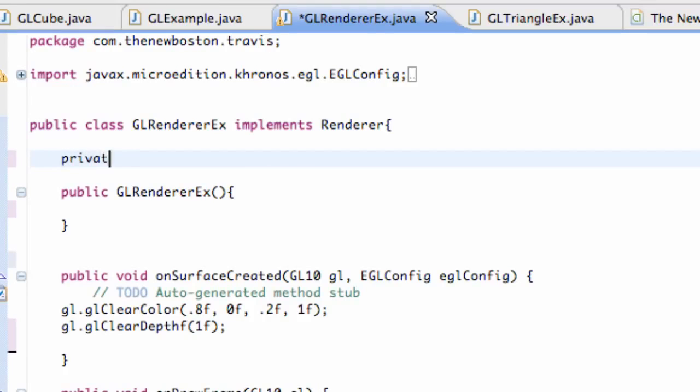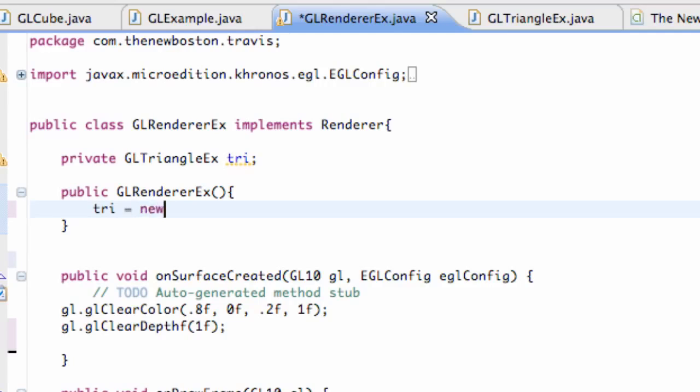And so we want to set up a triangle instance as well. We're going to set this to be private. We're just going to say GLTriangleEx. We're going to call it try, something like that. Then what we're going to do is set our try within our constructor equal to a new triangle, or new instance of that class. And there we go. Now we have our triangle object within our renderer.